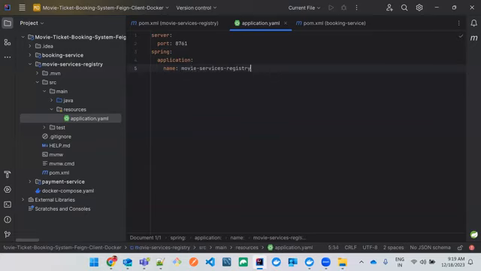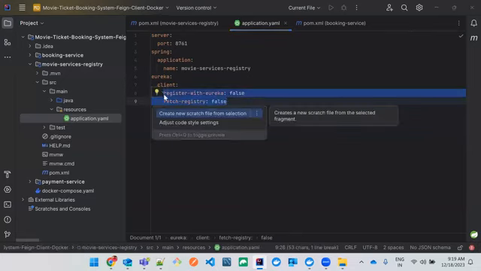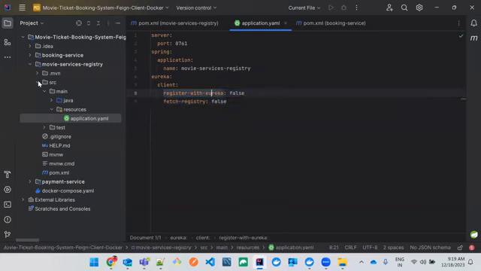And here I just wanted to use a couple of other properties: eureka client register with Eureka as false. By default, these properties will be true. I just wanted to make them false. Okay, so what is this register with Eureka and fetch registry? Let me run this application and tell you what happens behind the scenes.